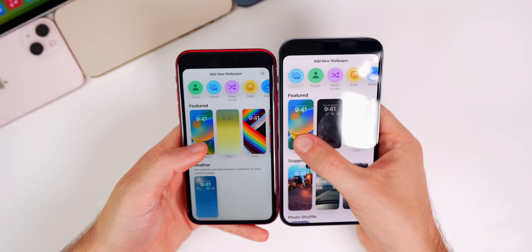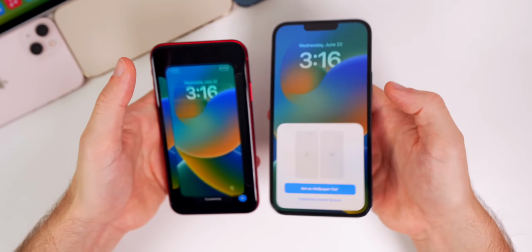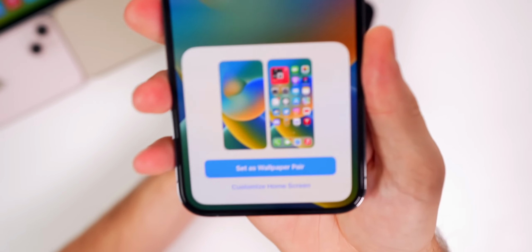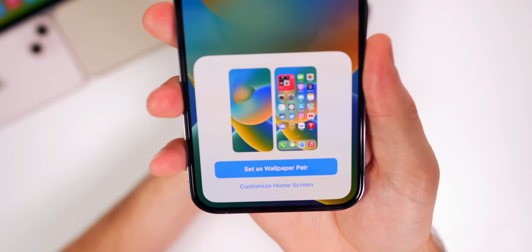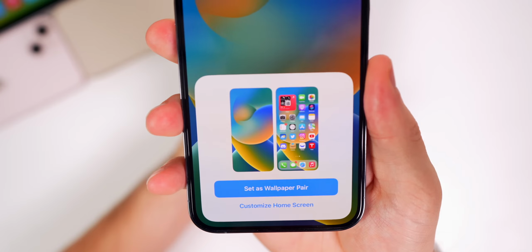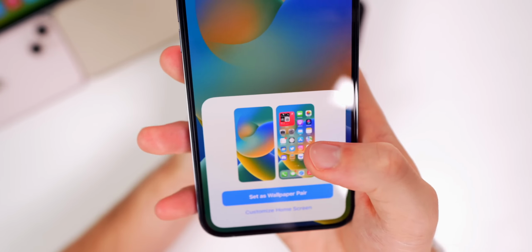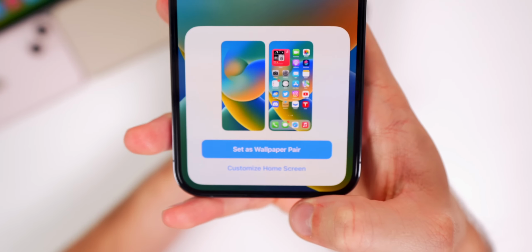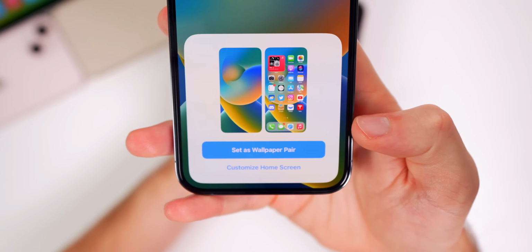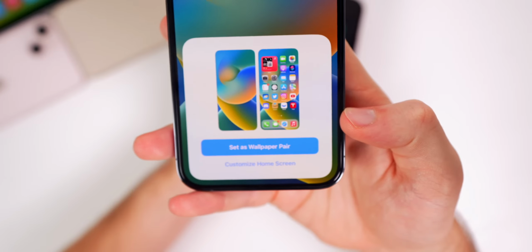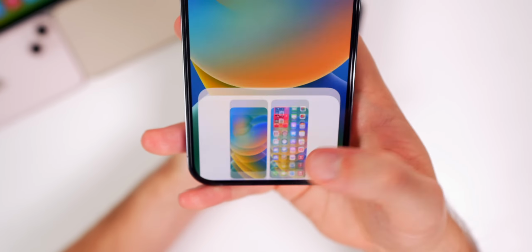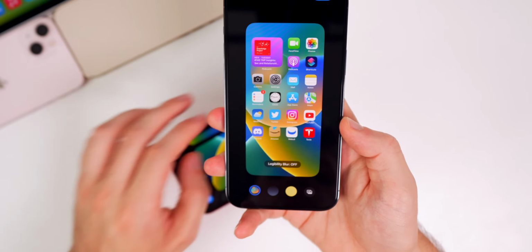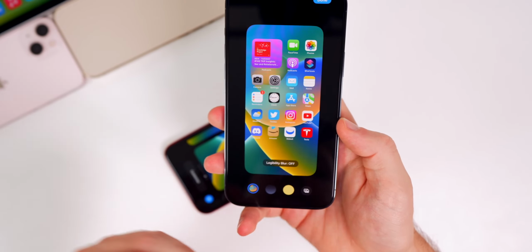And then when you actually add a new wallpaper, once we tap on done right here, we didn't get an option with beta 1, but with beta 2, we have this brand new option that says set as wallpaper pair. So this basically makes it more clear whether you want to set the same wallpaper for your home screen, or customize the home screen and have a different wallpaper on the home screen than what's on the lock screen. A lot of people got confused by this. This will help clear things up for sure. So if you go to customize home screen, it takes you to this page right here where you can set a new wallpaper for your home screen than what's on your lock screen.